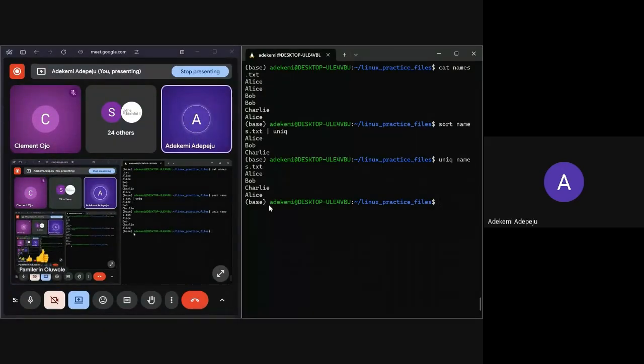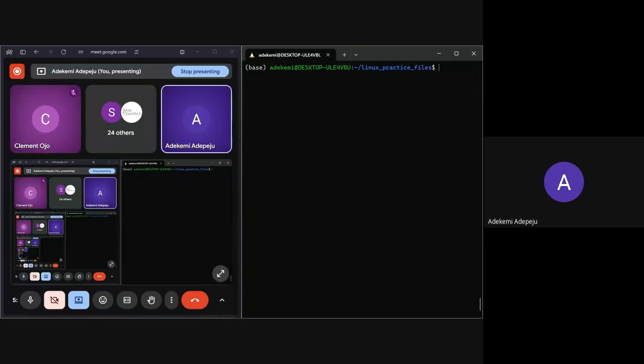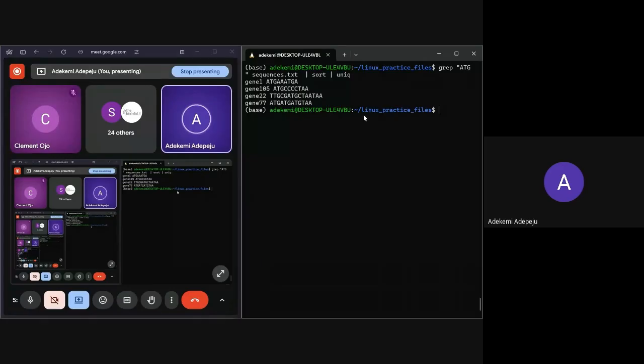So let's use another example. Going back to this one now, we said search for ATG in sequences.txt. When you find them, sort and then remove duplicates. Let's see if we have files like that. So can you see we have ATG, ATG, ATG, ATG, and then it has sorted them.